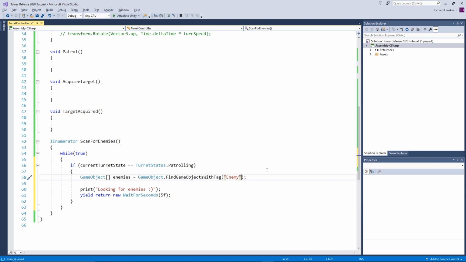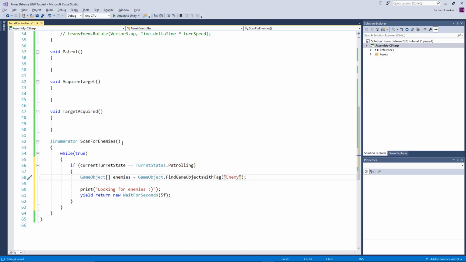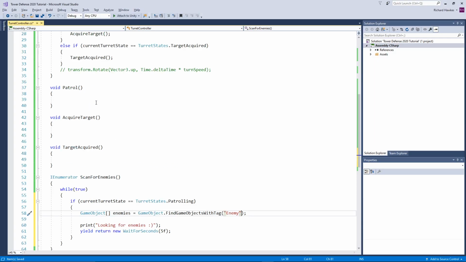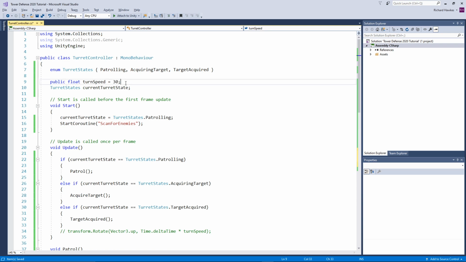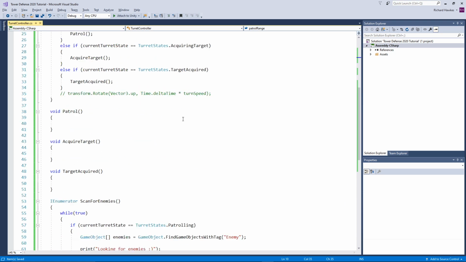Great. Now we should be just a little bit aware that, I guess, if this box was 1,000 miles away or whatever, perhaps we shouldn't just immediately lock on as soon as it becomes available. So let's just have a little think about that, and let's have a range up here. So let's just say public float patrolRange or something like that equals 5f. I'm not sure that should be public, but maybe anyway. So that's saying we've got 5 units. I think that's 5 meters or something like that, right?